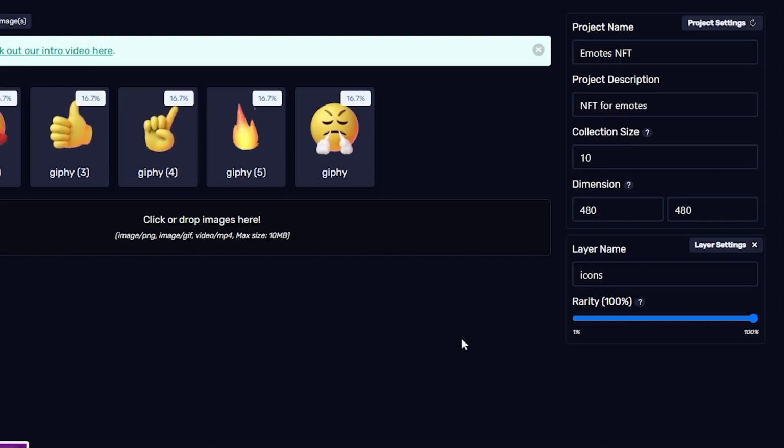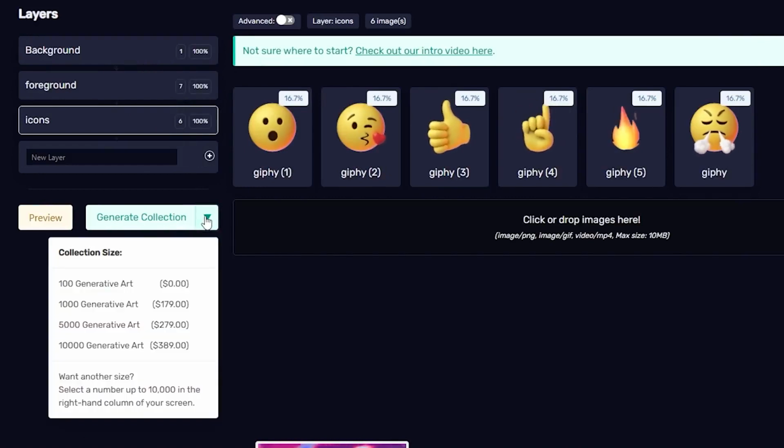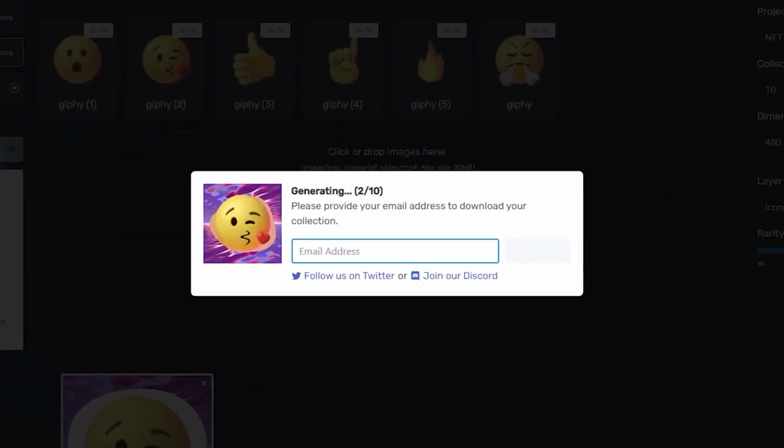So now that your NFT works, what we'll do next is click the drop down button beside generate collection, and as you can see, we can generate up to 100 different NFTs for free. Since we're only generating 10, which is not an option here, let's just click generate collection. And now you can see that it's starting to generate our NFTs. Once done, it's going to ask you to enter your email address. Then all you have to do is just simply click download and you'll be able to download everything as a zip file. And that's basically it.